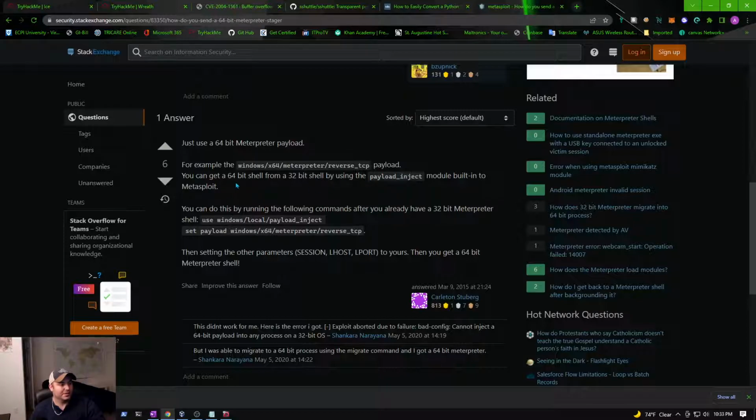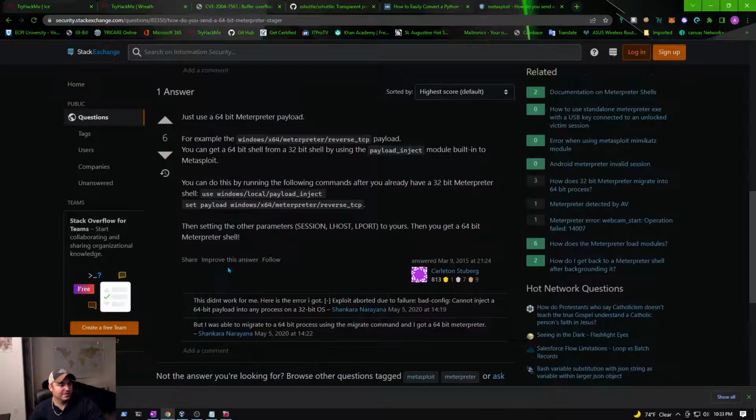You can get a 64-bit shell from a 32-bit shell by using the payload inject module built into Metasploit. You can do this by running the following commands after you already have a 32-bit interpreter shell. Use Windows local payload inject. Set payload windows. Then set the other parameters, setting LHOST and LPORT to yours. Then you get a 64-bit interpreter. Alright, so let's try that. Why not?